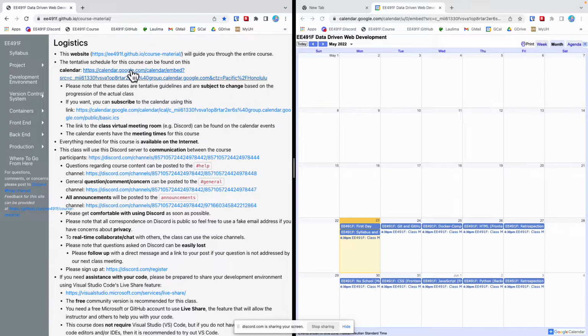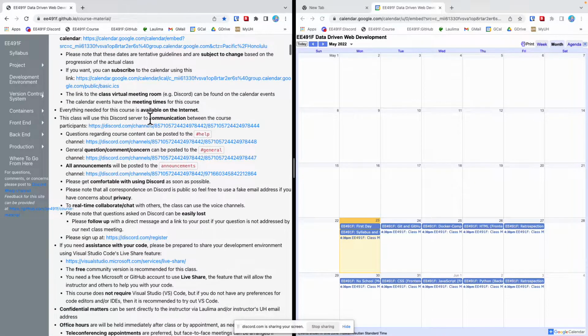So there's the calendar, and depending on how we progress, I might shift these topics to the right. And if you want to subscribe to the calendar, say on your iPhone or something, there's that link.